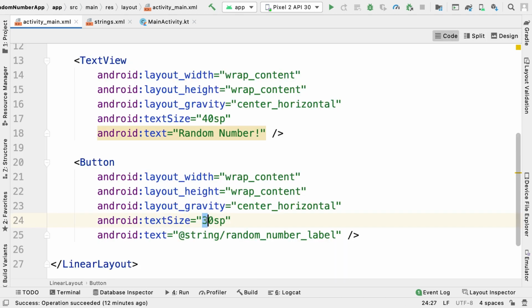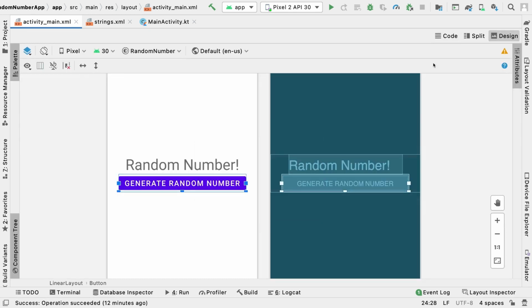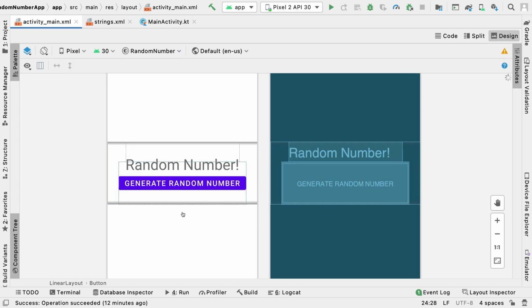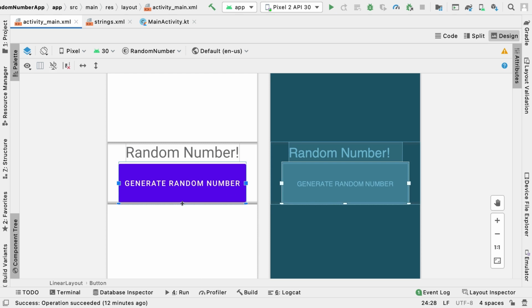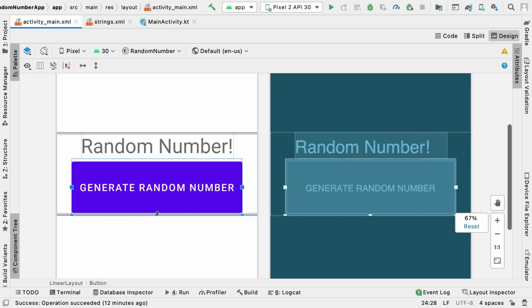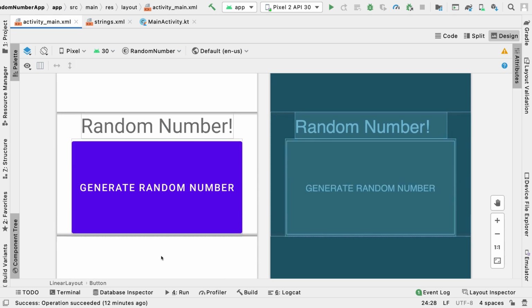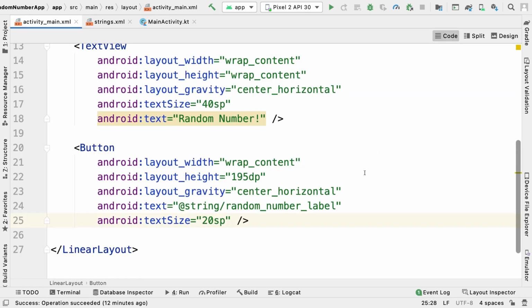We can also notice here if I set my text size to 20 SP, then the button doesn't touch the corners of the app screen. And if I click and drag on the little buttons on the sides of the button, I can actually increase the height of my button. And if I go back to my code, it actually will automatically change the layout height for me to 195 dp instead of being wrap content, which we had previously.